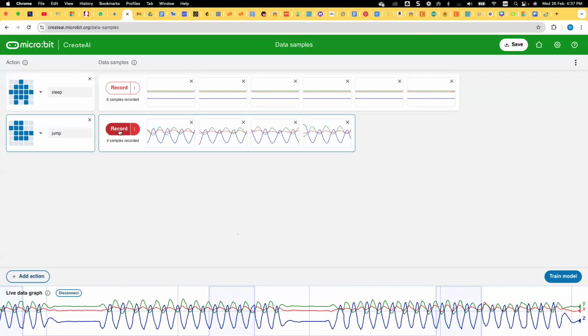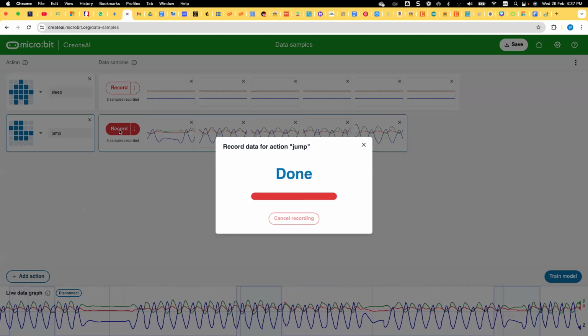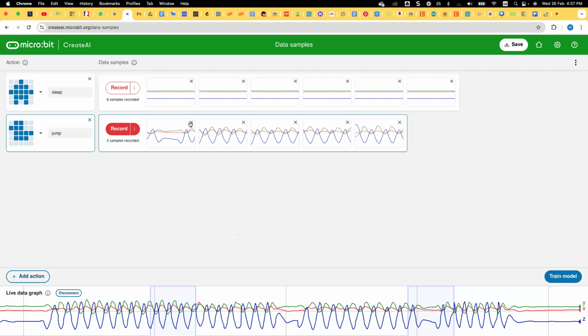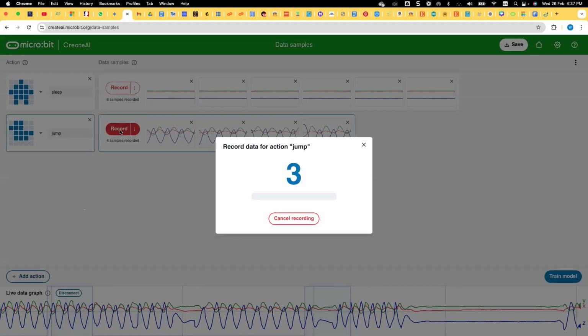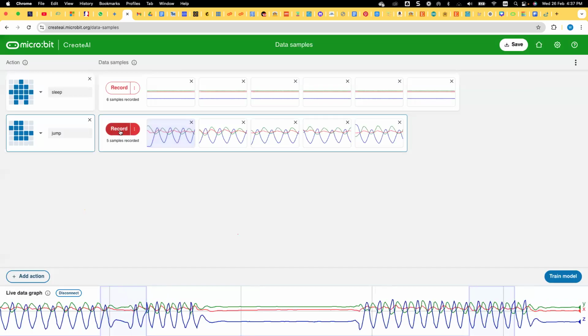I remind you that it is connected by Bluetooth. This one is not good, so I will delete it and make it again. Okay, record.